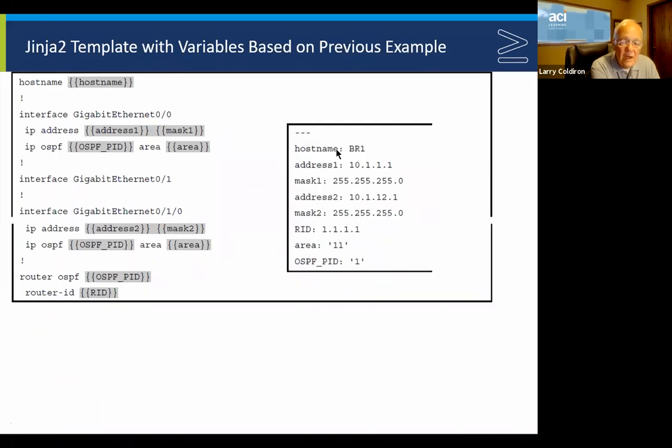A template here, and template in the database that we would have here. Template, the host name BR1, the interface configuration interface gigabit 0/0. The IP address is going to go in the double curly braces here to say this is a variable. So the address looks for address 1, and address 1 over here is going to be 10.1.1.1, the database that we're using for these things. Mask 1, 255.255.255.0, and this one I've got a mask 1 and a mask 2.